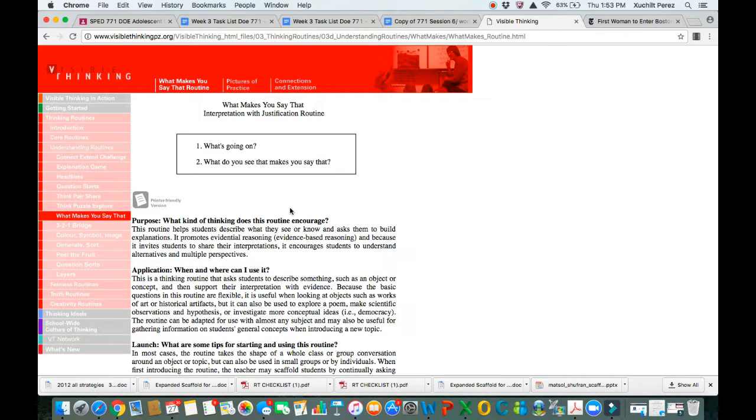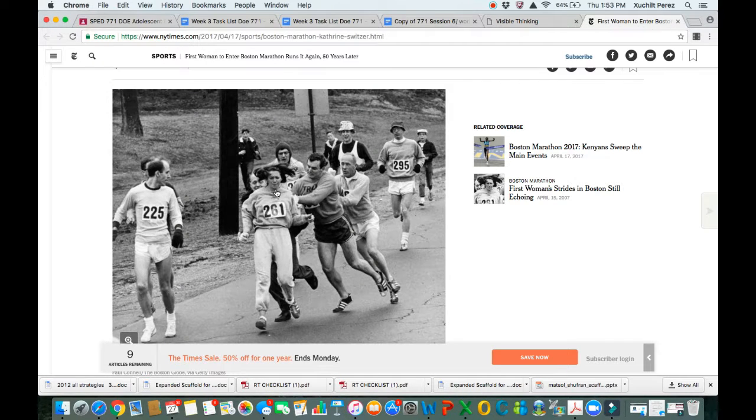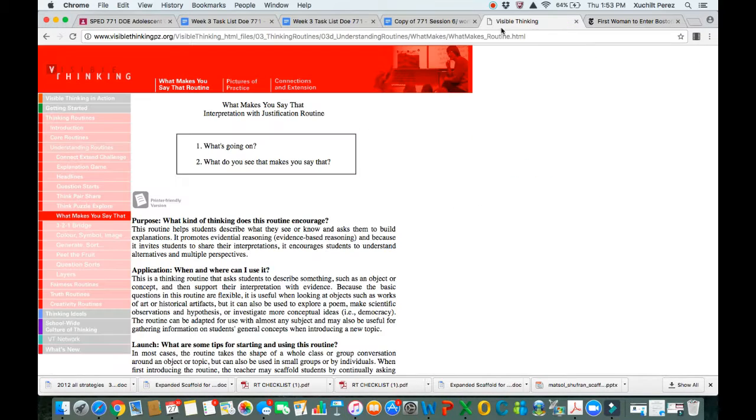And then as they start conjecturing what could be happening in the picture, you just ask, so what do you see that makes you say that? So if I have a student that says, well, this didn't happen in 2017, obviously it happened circa whatever, I would ask, well, what do you see? What evidence do you have of the fact that this picture isn't current? And then I would continue to probe their thinking.